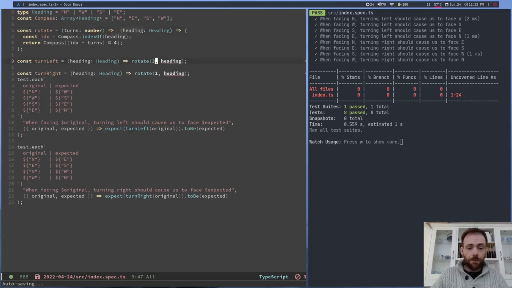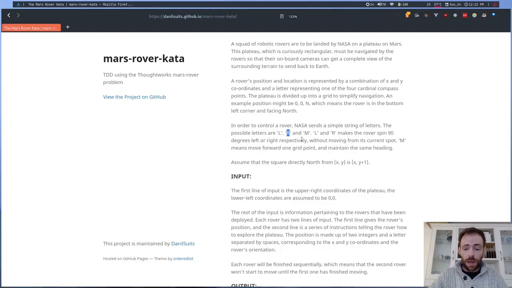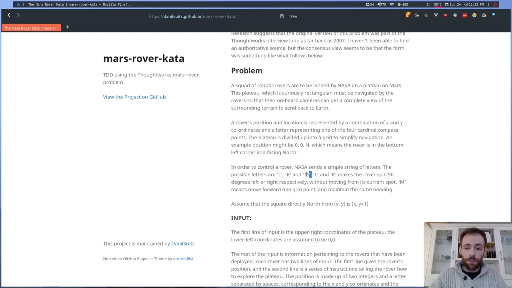So now we can say that turning left is rotating 3 times, turning right is rotating once. Should still be green, that's still green. Great. So, next step then, we've done turning left, we've done turning right. The only remaining behavior before we get into handling this input is moving.